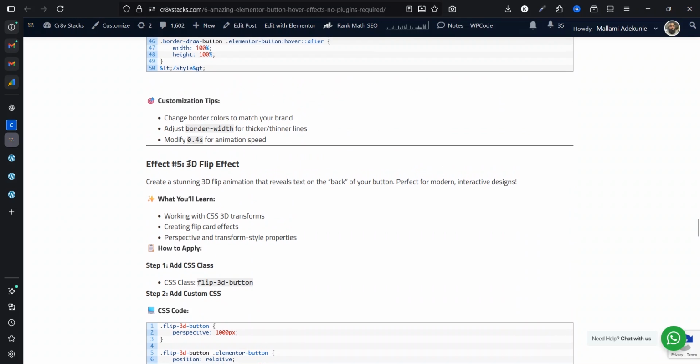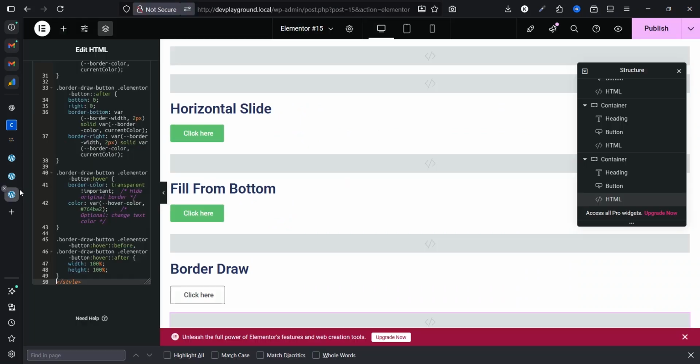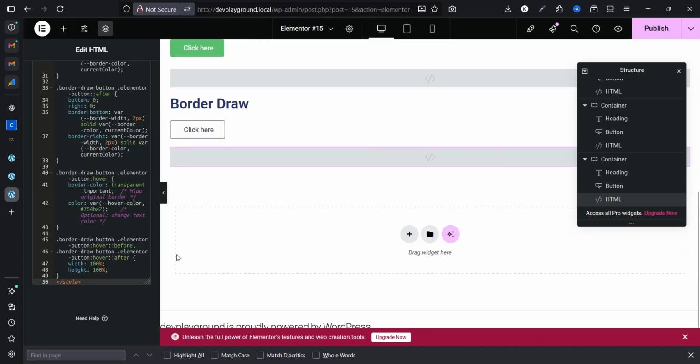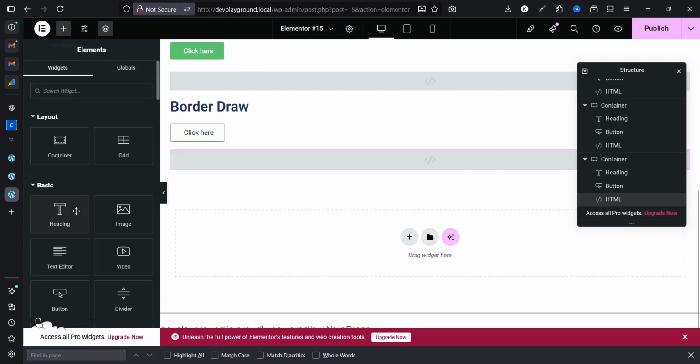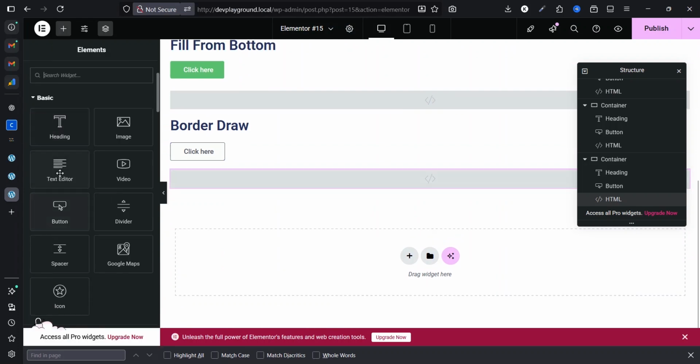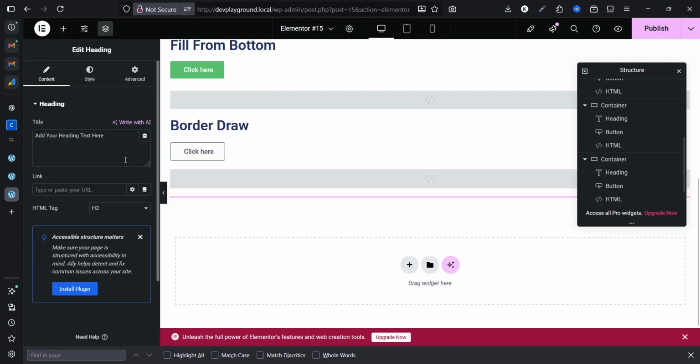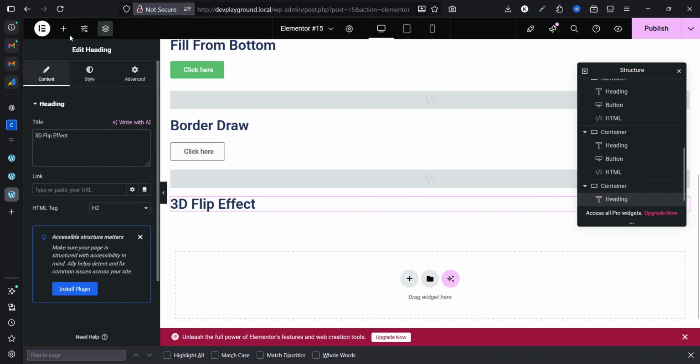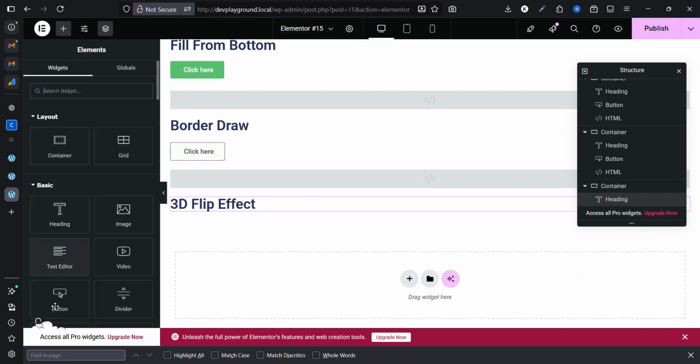So we have two more effects. It's also straightforward as well. So I'm just going to move really fast while I'm editing this. So let's go.